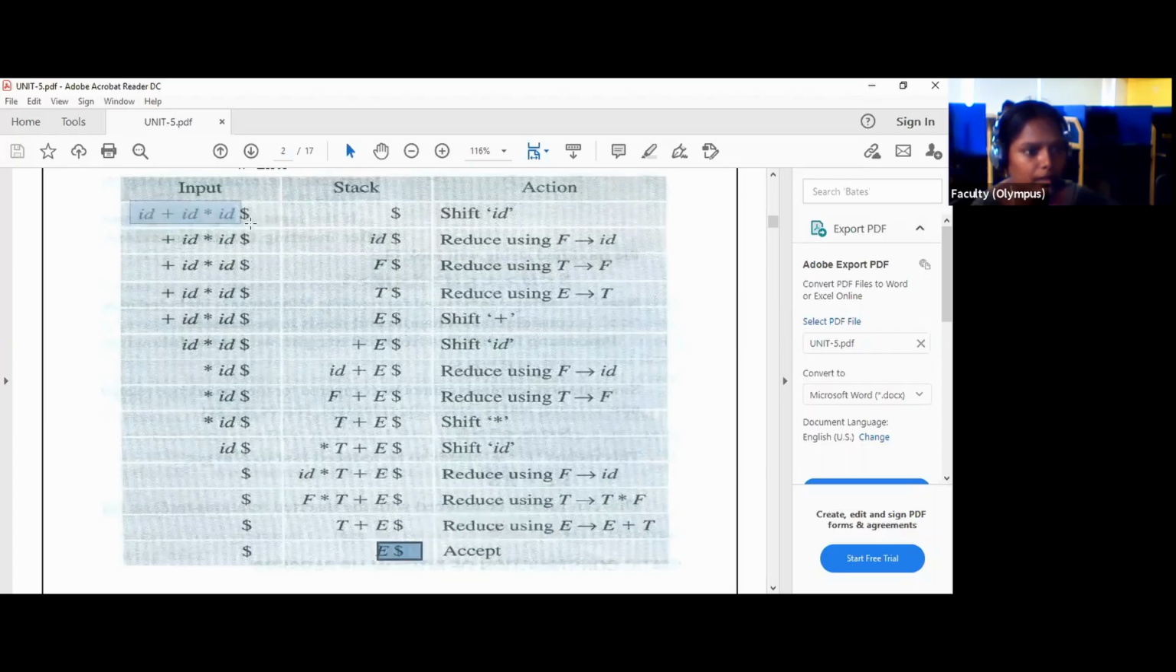Okay, for making terminal into non-terminal, we need to go for the reduce technique. The reduce technique is done only on the stack. For having elements in the stack, I need to go for the shifting process. Once I shift the terminal into the stack, then only I can perform the reduce operation.